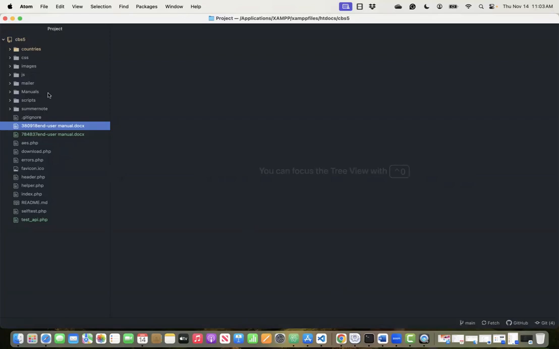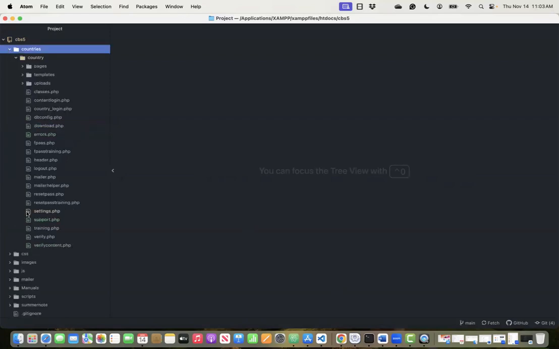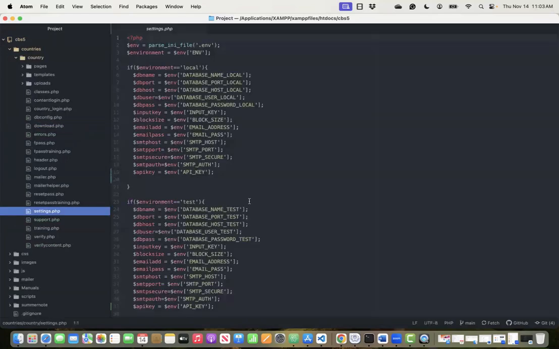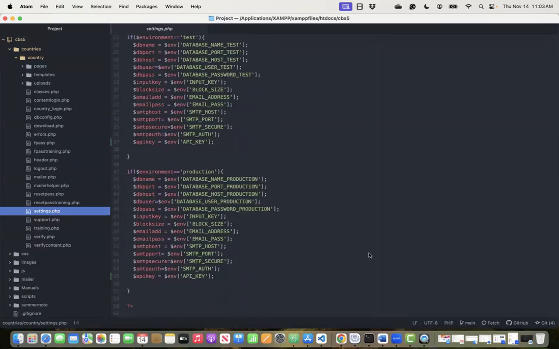The first thing you want to do is to look at your source code for where you have your environment values being extracted. For ECBS, we have it in our settings file. For many applications, or modern day applications, you will always have a settings file that has all of these values extracted from the environment file.